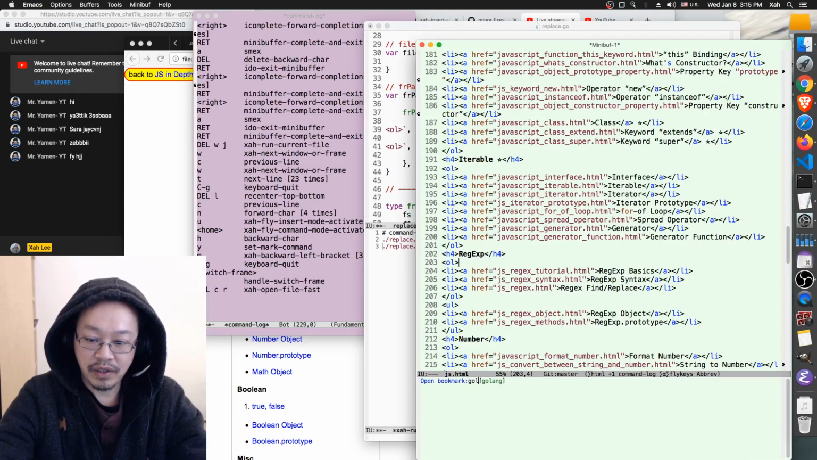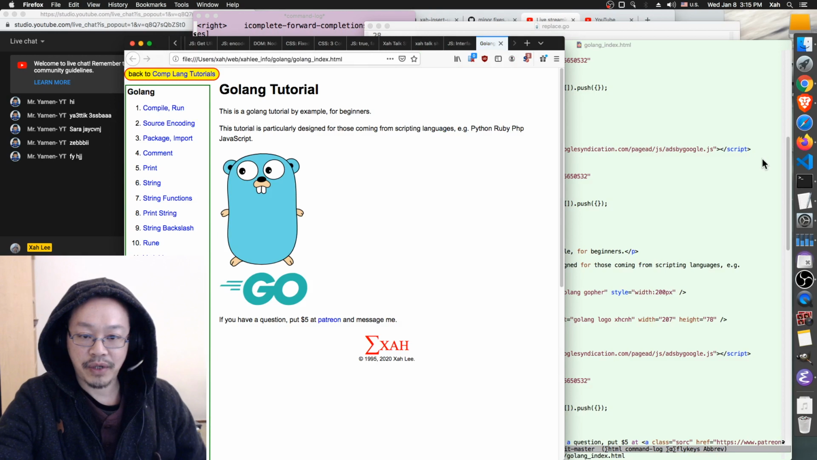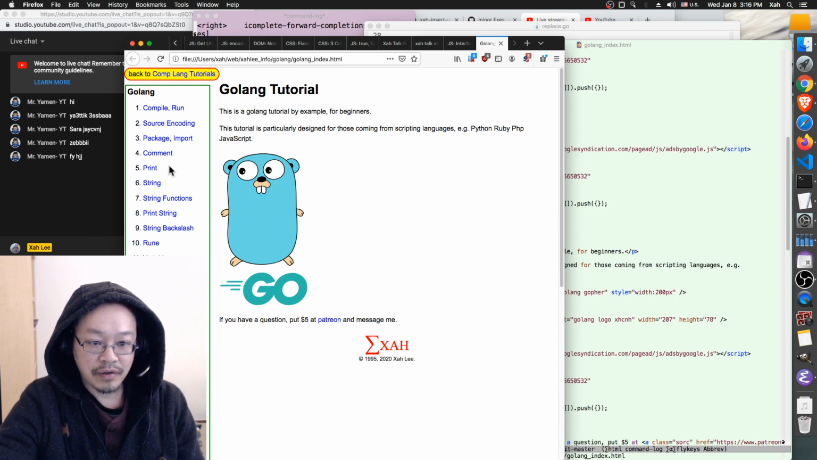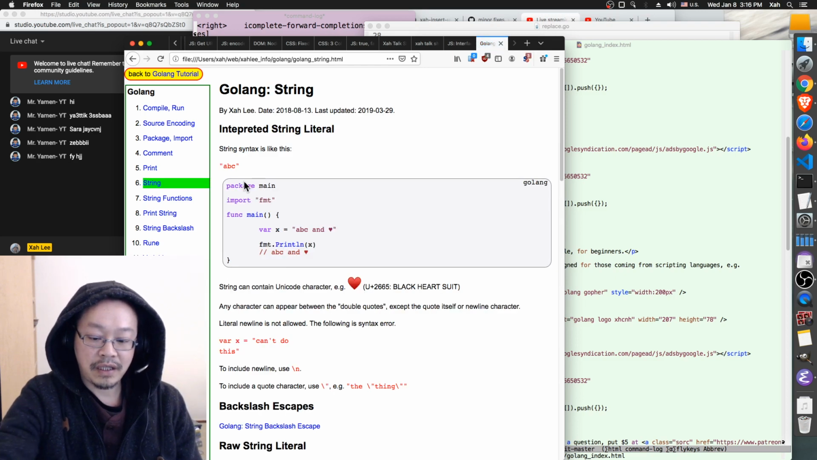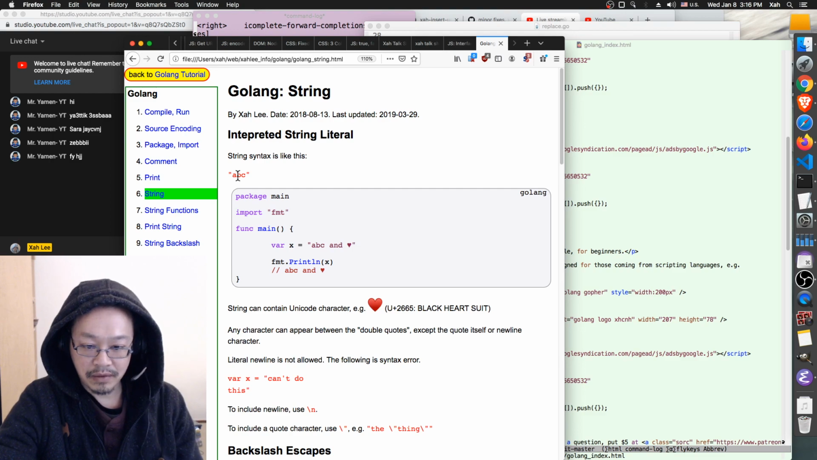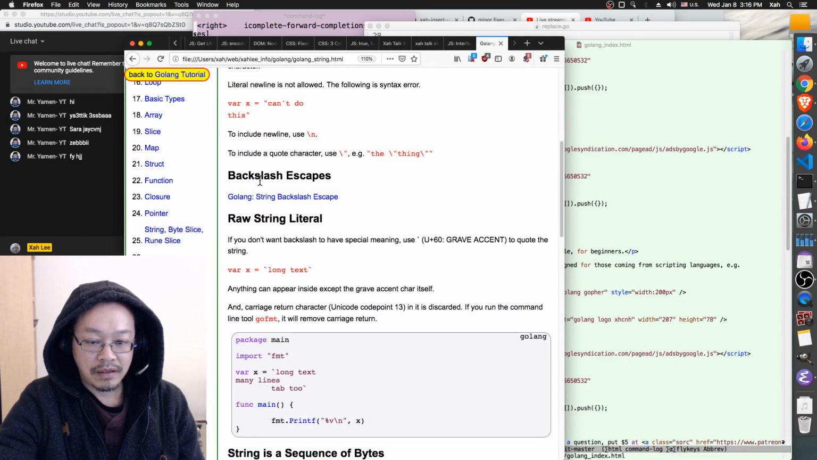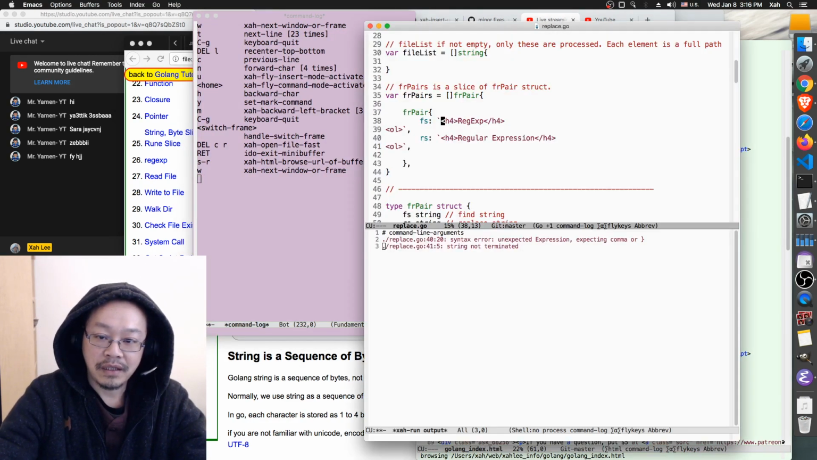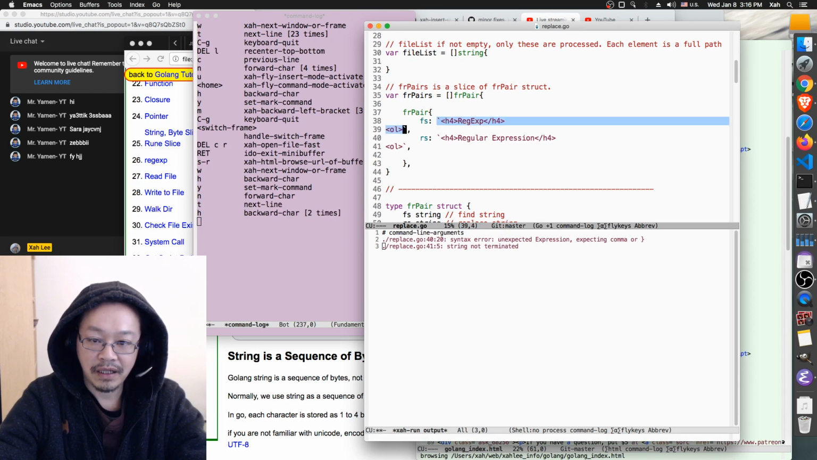So wait, let's go to Golang page, my Golang tutorial showing browser. And if you have not learned Golang, this is a great tutorial to get you started. So you go to Golang tutorial, then you go to string, then you can see the normal syntax for string is double quote. And then in Golang you have also a raw string literal, and that is done by using the backtick quote. So now let's go back to our code. You see, so therefore we have the backtick there and over here.